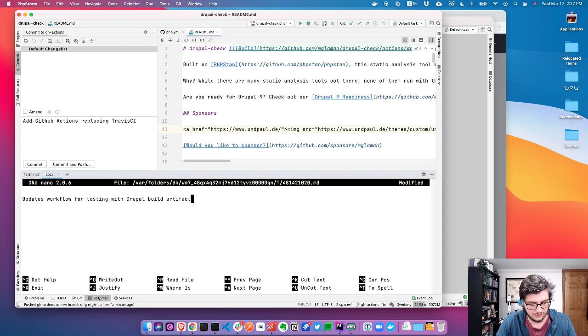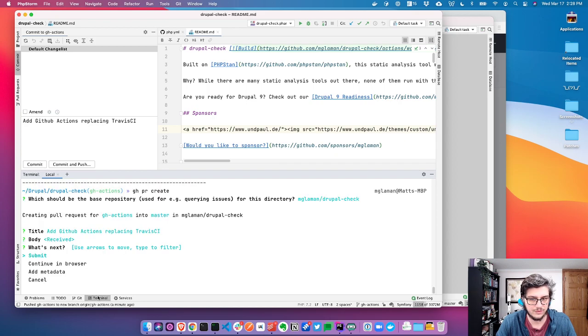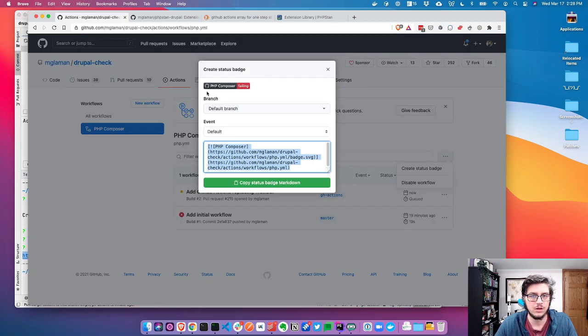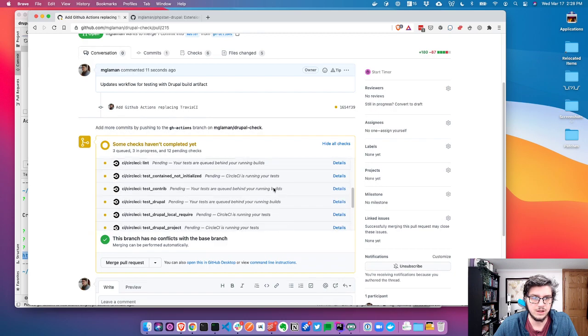So then it's Control X. There we go. I don't use nano a lot. So save, and then I'll hit submit. And then I can click this link. I want to open that back up in Brave instead of Chrome. So it created the pull request for me. This is really nifty, convenient.